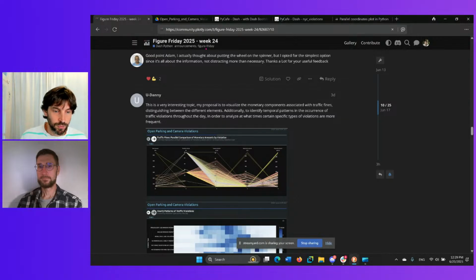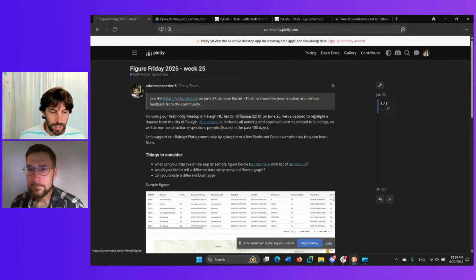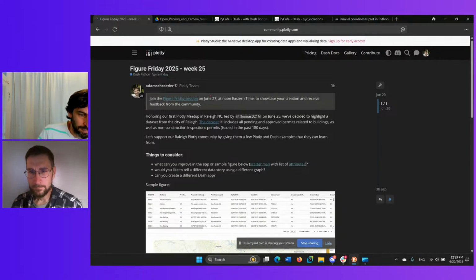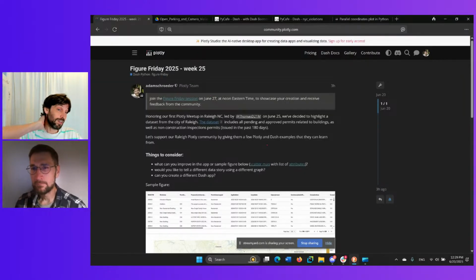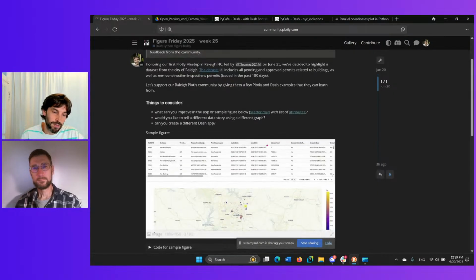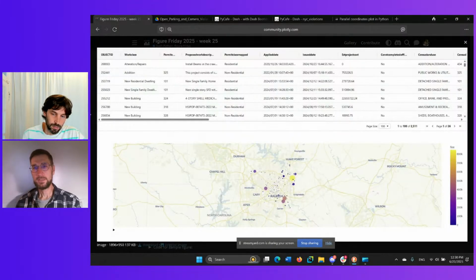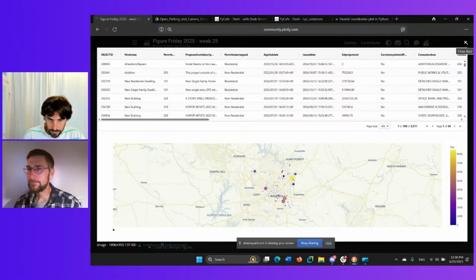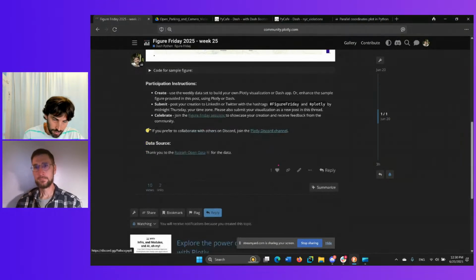And for our next Figure Friday, we have week 25. It's going to be on a data set about building approvals in Raleigh. Mike, I chose this one because Raleigh is going to be our first Plotly meetup, in Raleigh, North Carolina on Wednesday the 25th. So they're going to use this data set as well, and to support them, we made it Figure Friday. Interesting data set with building permits. Not all, the last 180 days of building permits in Raleigh and around the city. It should be interesting, to see what kind of insights you can get from that. A lot of the dates, contractors, addresses, how much it costs to do it, what the fees are and stuff like that.